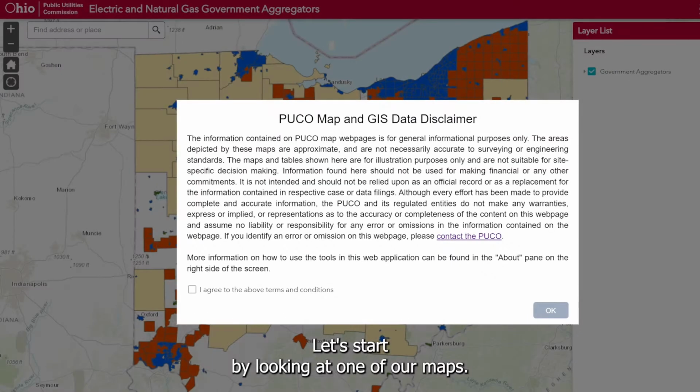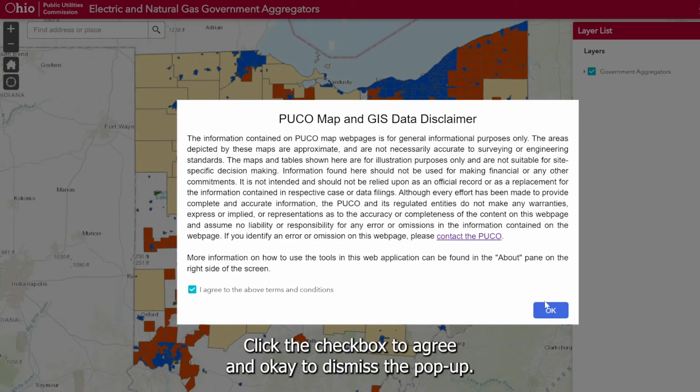Let's start by looking at one of our maps. All the interactive maps will start with a disclaimer. Click the checkbox to agree, and OK to dismiss the pop-up.